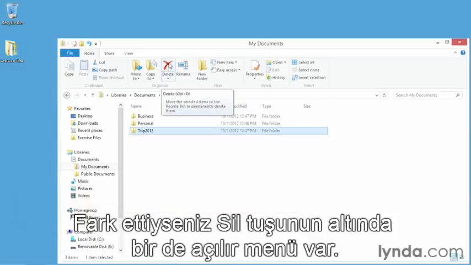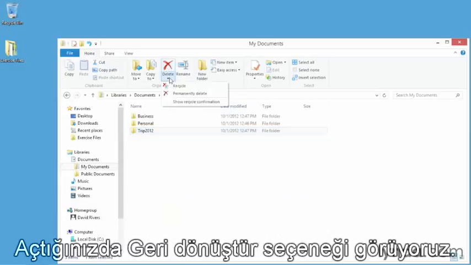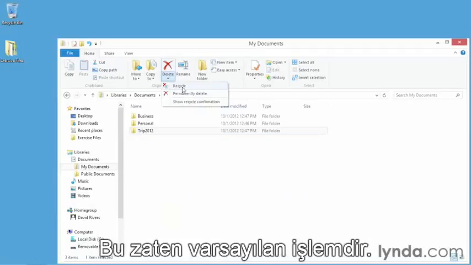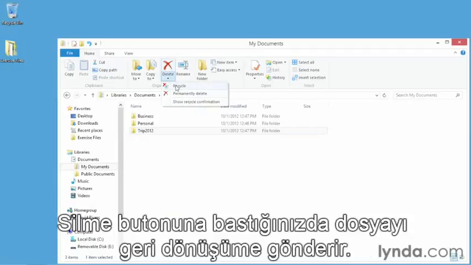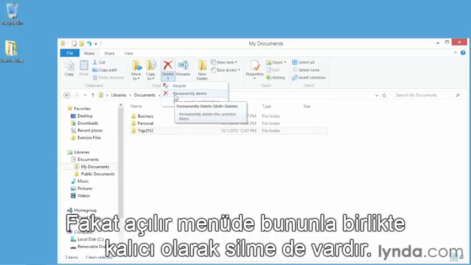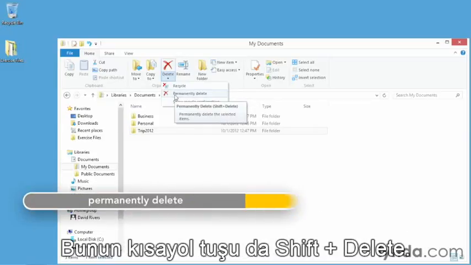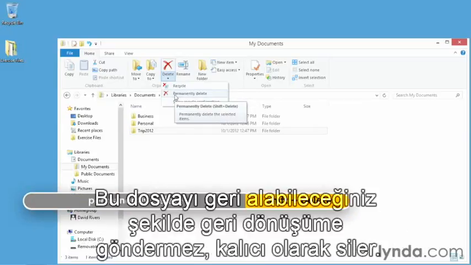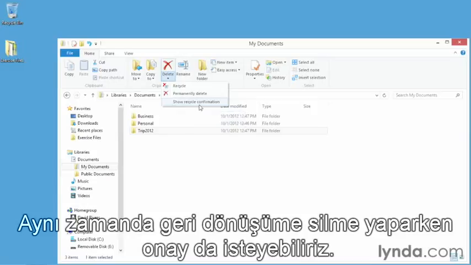Notice that the Delete button also has a drop-down below. So going down below shows you can actually move it to the recycle bin. And this is the default, by the way. Clicking the Delete button actually sends it to the recycle bin. So does the keyboard shortcut Control-D. But by clicking the drop-down, we can also permanently delete. There is a keyboard shortcut for that as well, Shift and Delete. And it doesn't go to the recycle bin where you can get it back. It's permanently deleted. And we can also show confirmation when we delete from the recycle bin.